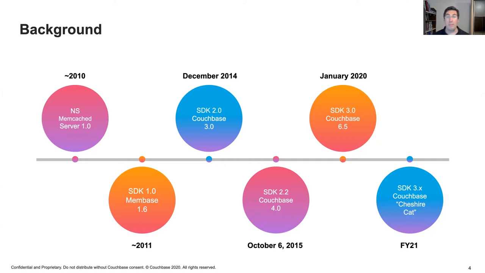With Membase 1.6 up to Couchbase Server 2.0, and it added the view capability to the key value Memcached support. As the product grew even larger, query Nickel was on the horizon, we decided we need to rework our clients to give all those services a really good API to use. So that's when SDK 2 came on the scene, right around Couchbase Server 3.0 in December 2014.